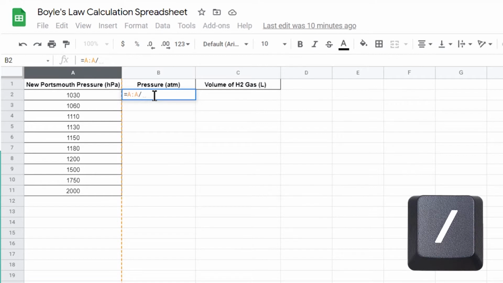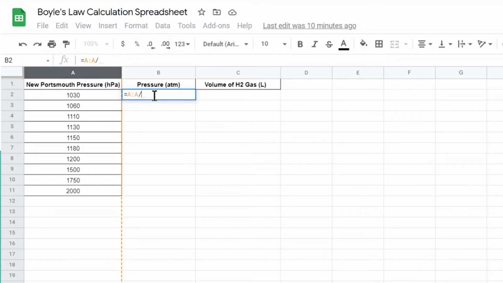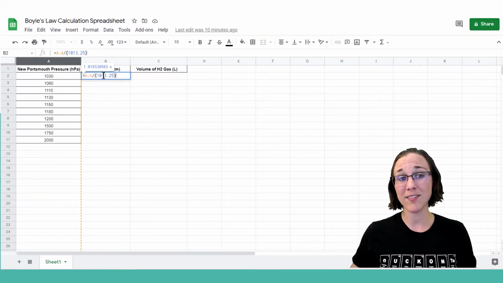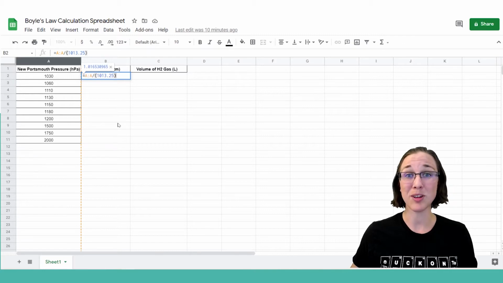so now I've hit my diagonal slash on the keyboard to indicate division. I'm going to divide it by, in parentheses, 1013.25. Don't include any units here, so don't write hPa because that's going to confuse the calculator in Google Sheets. We just want numbers. So I'm going to close my parentheses now because I know that that 1013.25 is my hPa conversion factor.